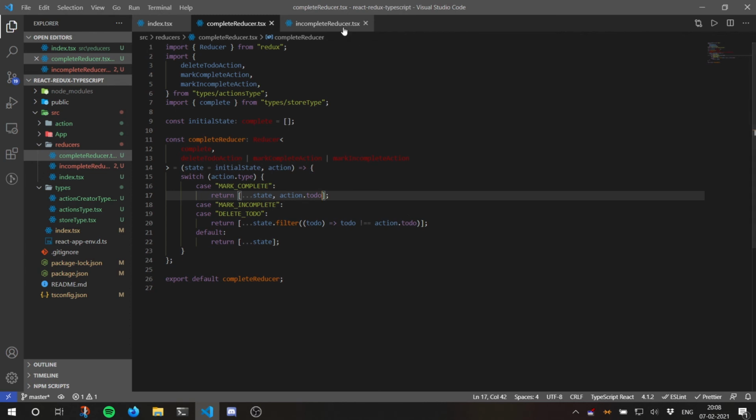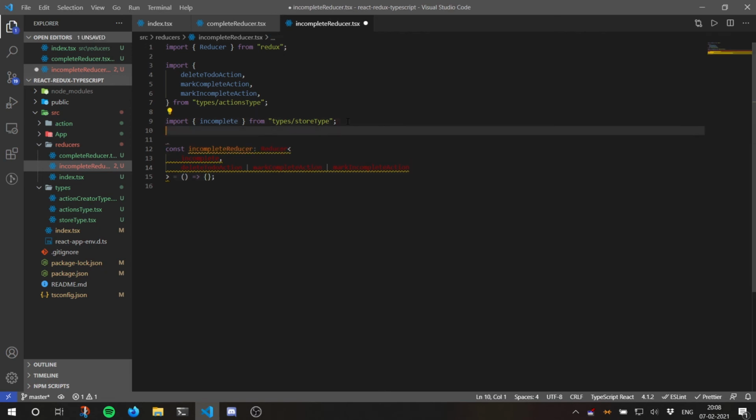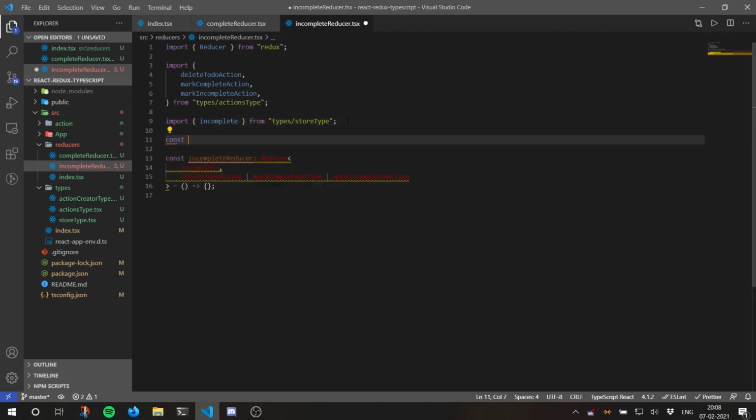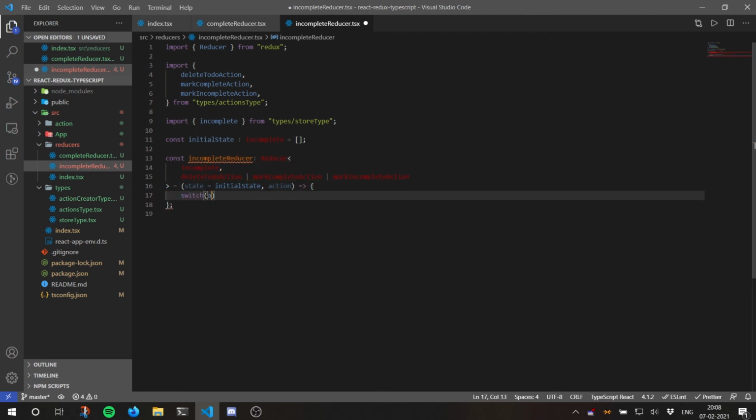Now let's write the incomplete reducer. Here also we are going to have an initial state. So let me define it first so that we don't get any other errors. So we're going to have an initial state of type incomplete, which is going to be an empty array. We don't have any to-dos initially. And let's set that as our initial state, like that, and let's take an action as well. So let's switch on action dot type.